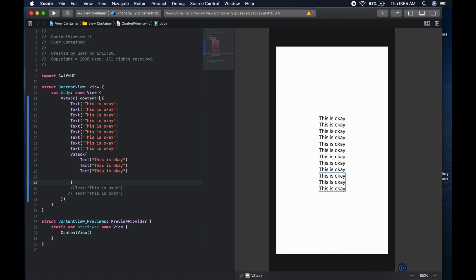So basically that's a view container, and this is just a quick video to show you how you can nestle multiple views within the body property.